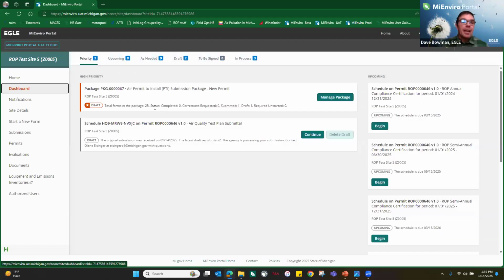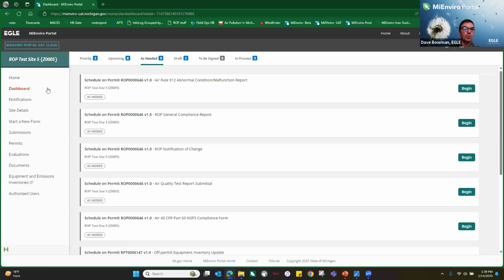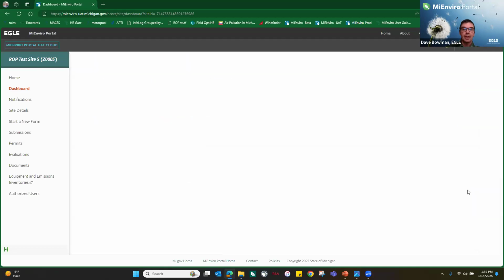So we're going to go back to the dashboard. We did our test plan submittal. It was approved. We showed where you find the protocol document. We've conducted our test. Everybody showed up. The test was successful. 60 days has gone by, and I am now going to be submitting my final test report. So I'm going to navigate back to the As Needed tab within the dashboard functional area, and I am going to scroll down until I find the air quality test report submittal. And I'm going to select Begin.